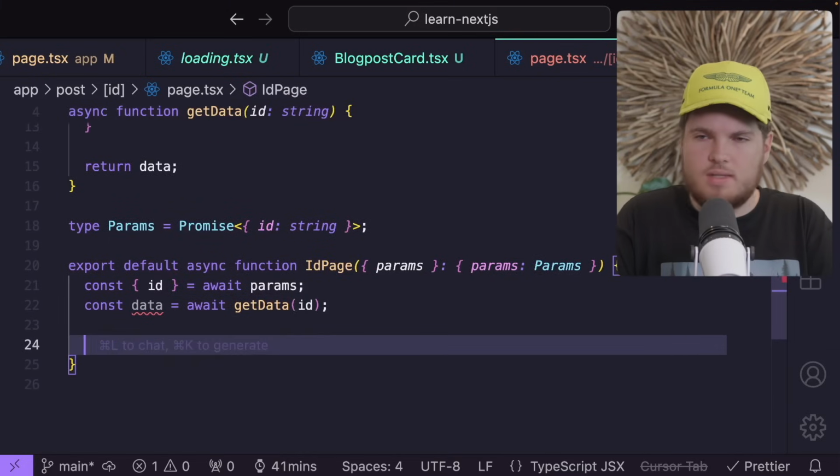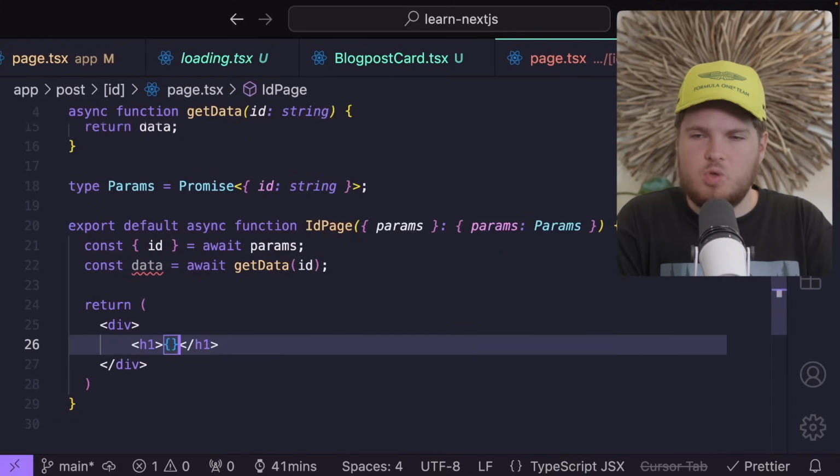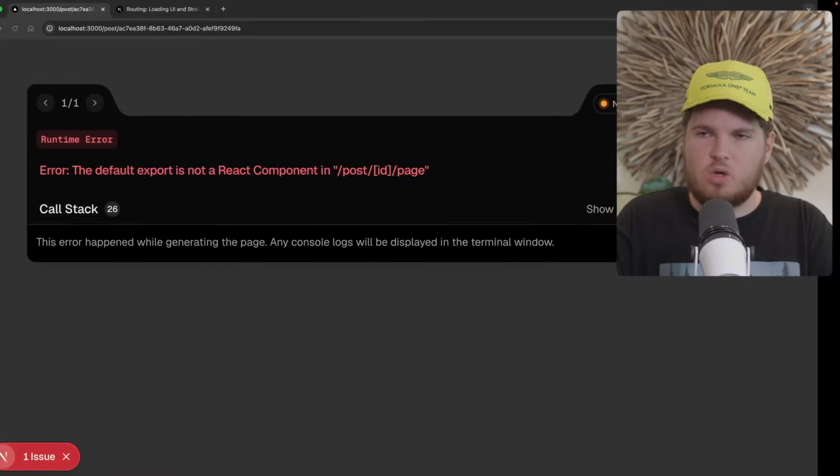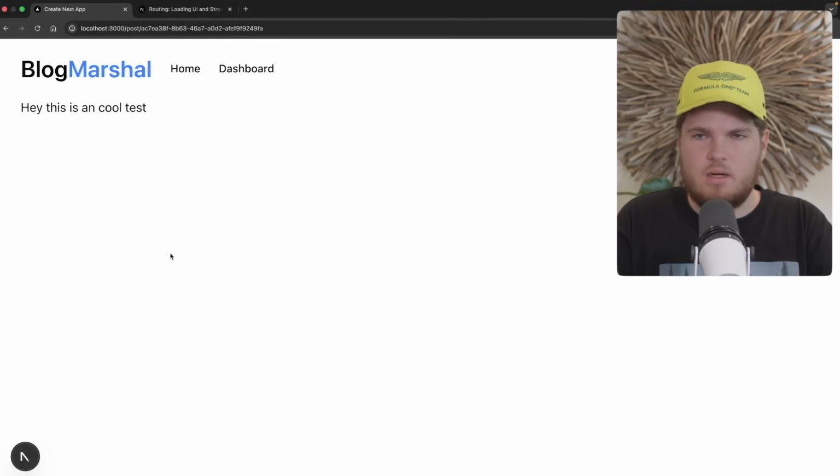So let me go inside of our export default function. Let's create a return statement, and let's return a div with an h1, and I want to render my data.title. If I save it and again go back and do a hard refresh, we should now see the title right here. And yes, you see, hey, this is a cool test.